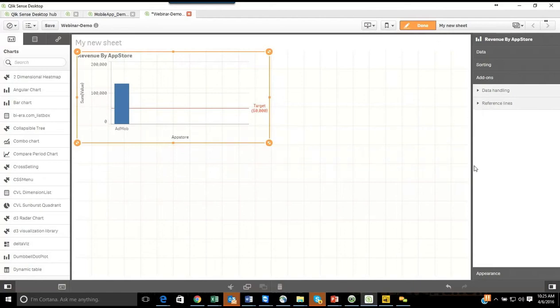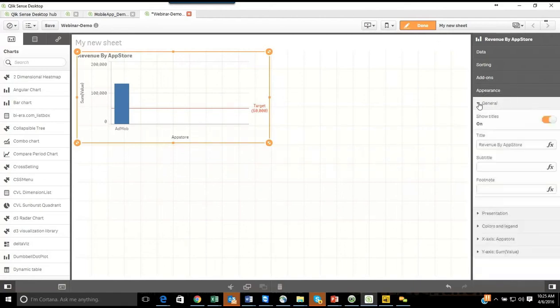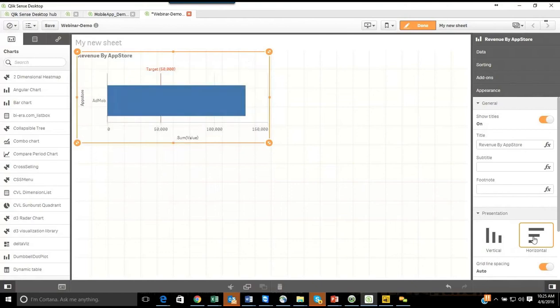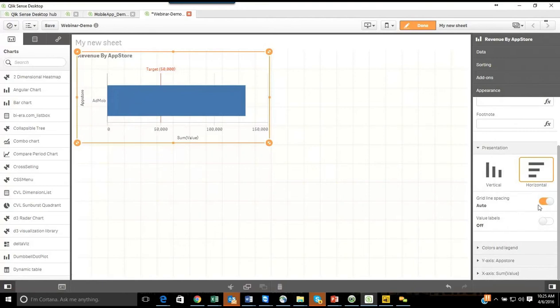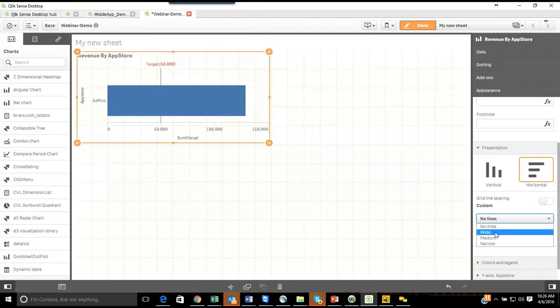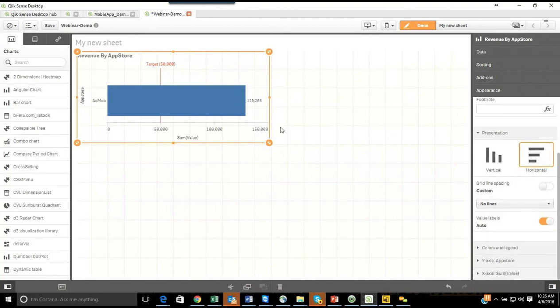I can also change the general appearance of how I want to see the titles, and how I want to present this chart, whether as bar, vertical or horizontal. One of the other things you can do is look at the grid line spacing. If I make it narrow, it will have more points, as you can see here, or I can make it wide, or just keep no lines if I don't want to see any lines. These are some of the good options that are available. Whether you want to see the data values on the labels, as you can see here, we can see 129,000 as a number coming out here.